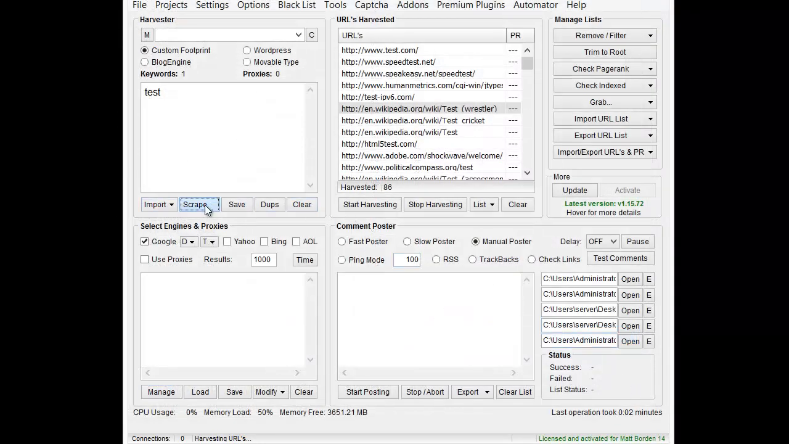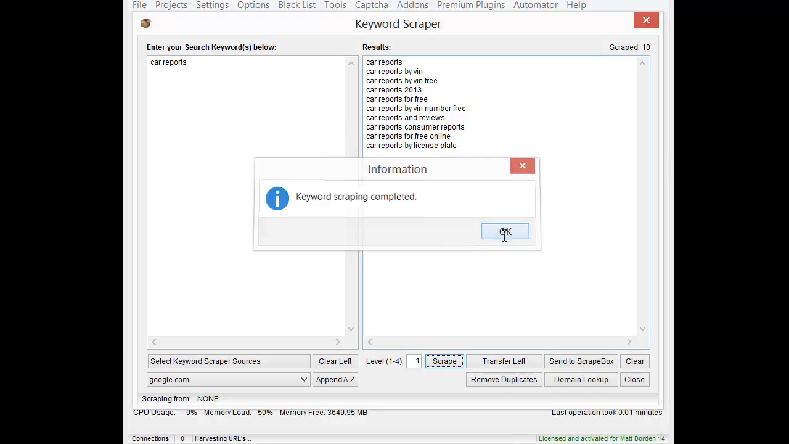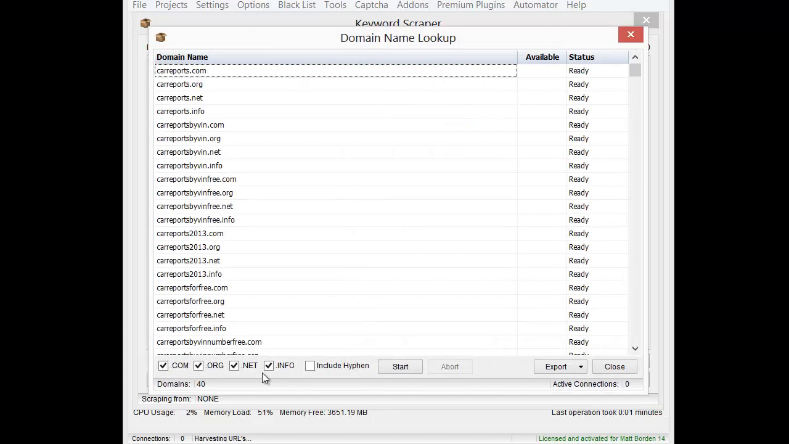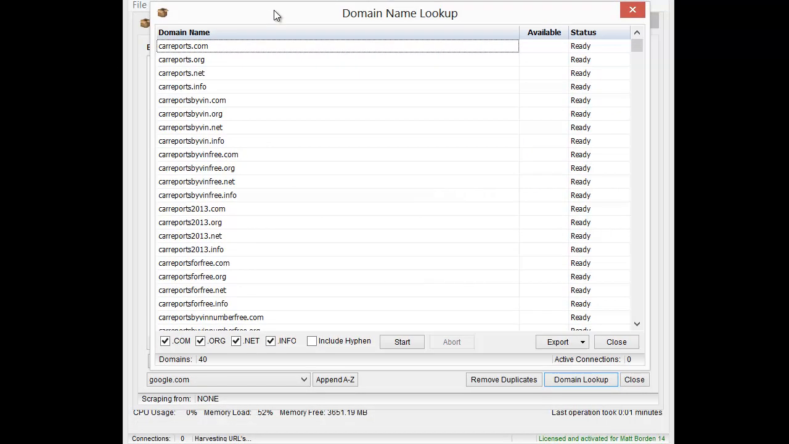Now in the keyword scraper, if I go to keyword here and I want to look for domains about cars, let's do car reports, and I go ahead and scrape up some keywords here, then I have the domain lookup tool here. What this does is check to see if there are domains available, and I can choose based off those keywords. So you see here where I have car reports, it'll check carreports.com, .org, .net, .info, and it's going to tell me if those are available.